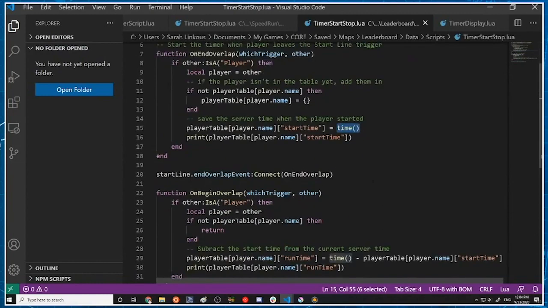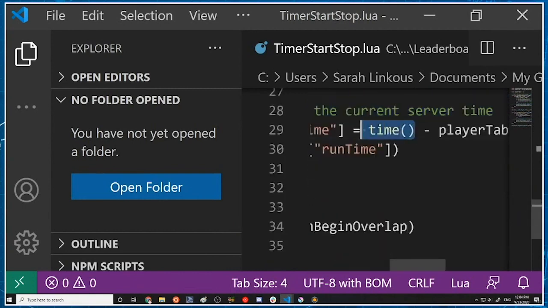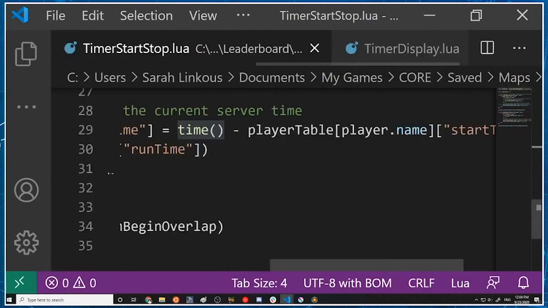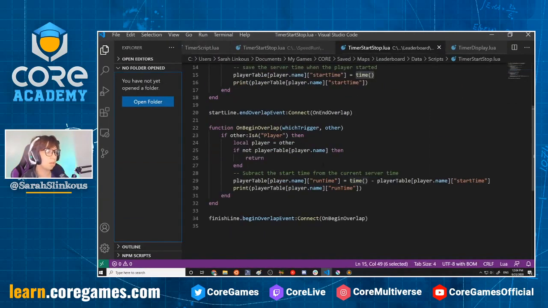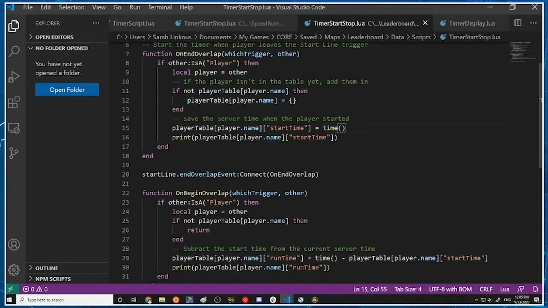This guy, time, right here, time. So this is some core magic. If you are used to using Lua in other contexts, then you might have used os.getTime to get the time on your user's local computer. But we use time. Time just gives you back the number of seconds it has been since the server started. And so what this allows us to do is to get the number of seconds that it has been since the server started when you stop.